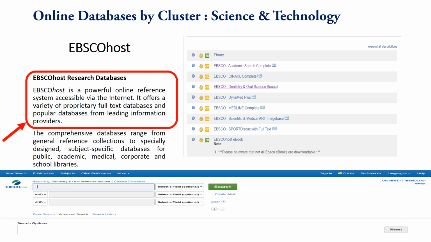This is EBSCOhost research databases. EBSCOhost is a powerful online database, consisting of full-text databases and popular databases from leading information providers. It is a subject-specific database for public, academic, medical, corporate, and school libraries. And you can see at the right side, the list of subject areas covered by EBSCOhost.